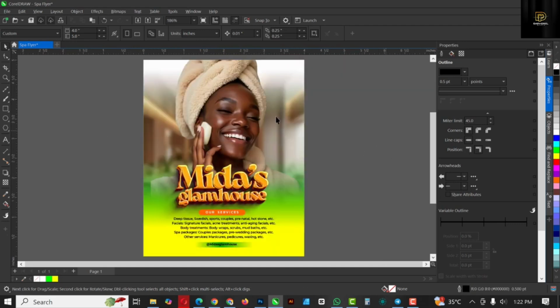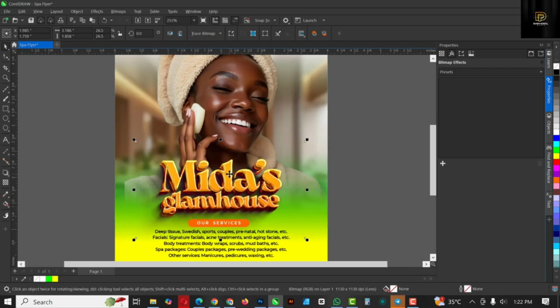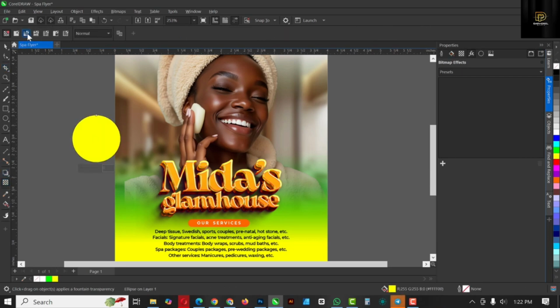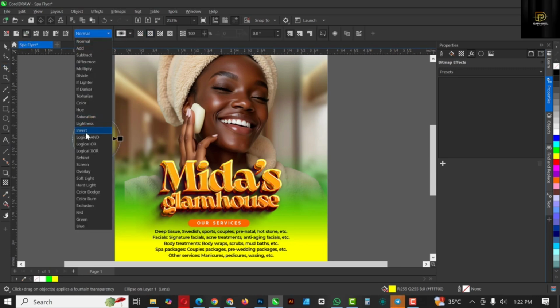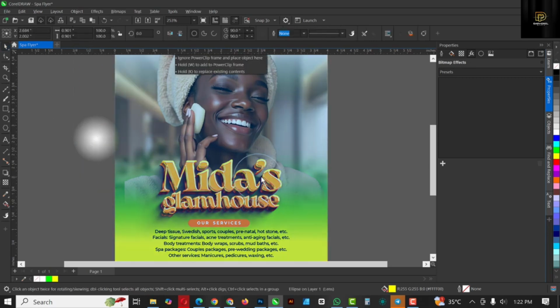So you have this here now. So let's work on the last part. Let's light up this Midas Glam house. Let's throw in some light in here. So click on your rectangle, draw a perfect rectangle like this, make it yellow, remove the outline by right clicking here, click on transparency, click on this and click on elliptical fountain transparency, change the blend mode to screen, go back to your selection tool and drag this here.